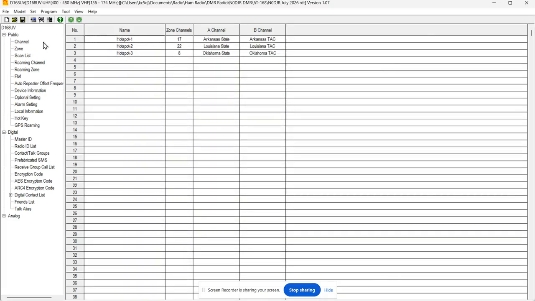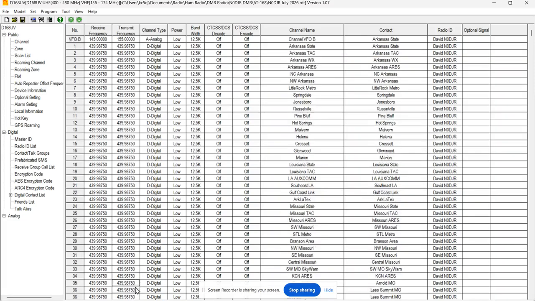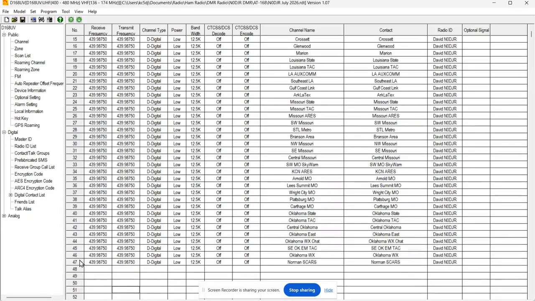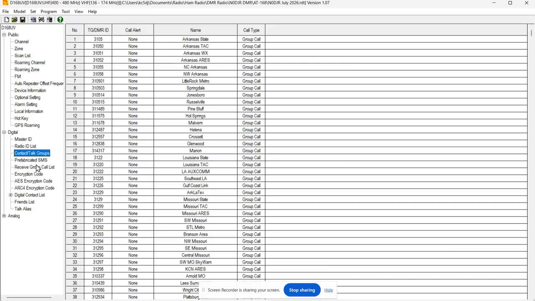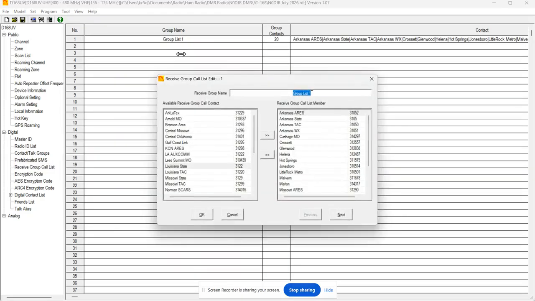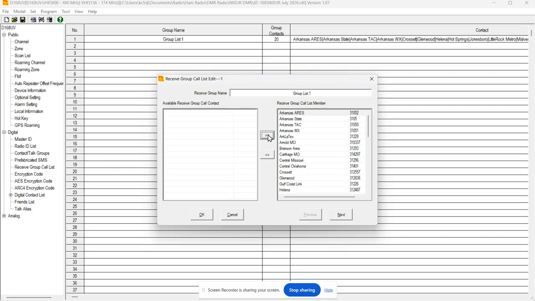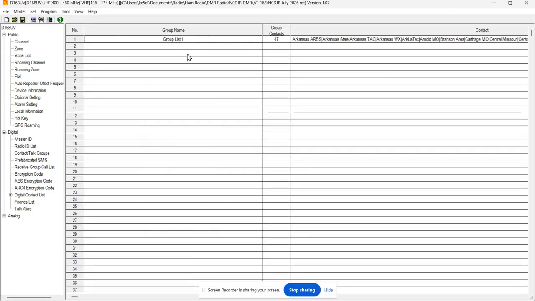Now you have 3 zones. You have 47 channels. And it's like, what, less than 5 minutes? Remember, there's your talk groups, receive group list. Now you're going to have to add to this all the ones that you want to listen to or scan or have as a static in your radio. You're going to need all of these. You can have a maximum of 64 for each group list. If you have more than that, you're going to have more than one group list. But that's it. Save this, write it to the radio, and voila, you have a code plug.